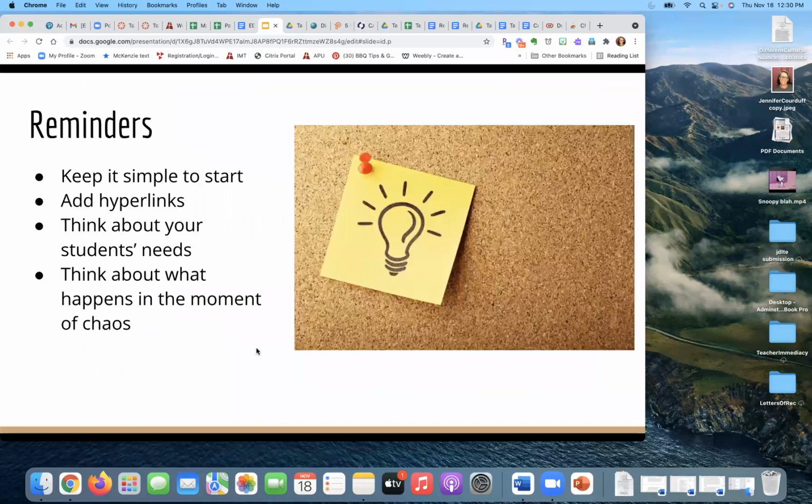All right. Reminders. Start simple. Add hyperlinks. Think about your students' needs first. Remember, this is why you're creating, even if you're creating it for parents, your goal is to always be thinking about what's best for your students, and think about what happens in the moment of chaos. Which is the whole reason, as I said from the beginning, that we did this in the first place, because you have all these tools and they're just splattered all over little Post-it notes in your classroom. I did that, little planners everywhere.